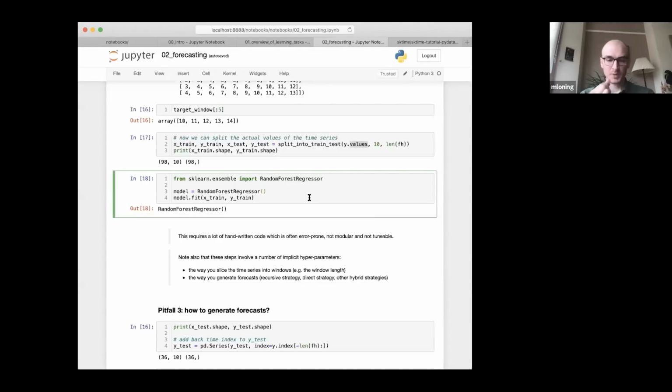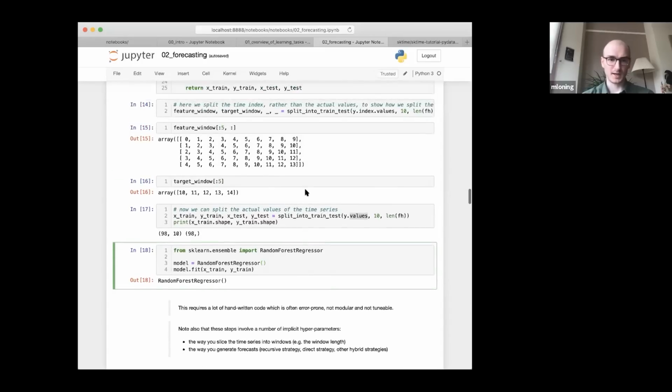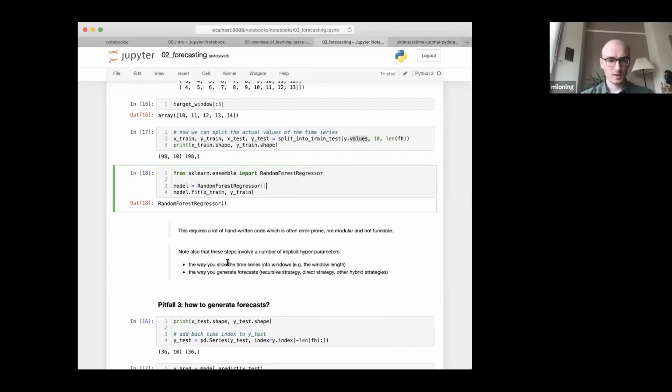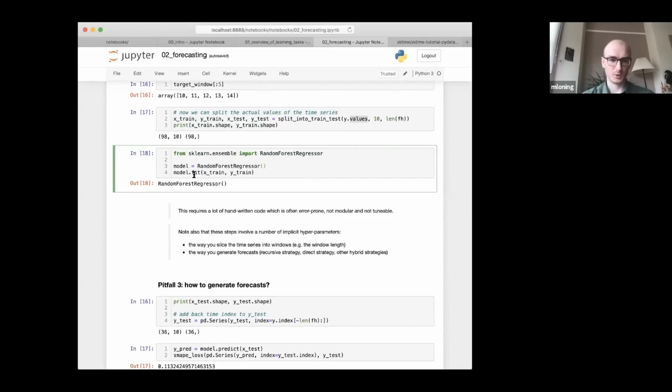Another hyperparameter is the strategy that we use to generate forecasts. Now we have the fitted model, but we haven't actually generated any forecasts so far. And how to do that is another modeling choice that we have to make as a practitioner or scientist. In some cases, we may want to optimize this. And using this handwritten approach, all of this is very difficult to implement. Now, before I show you how we can do this in sktime in a much better way, I want to show you how you can generate forecasts once you have this fitted model.